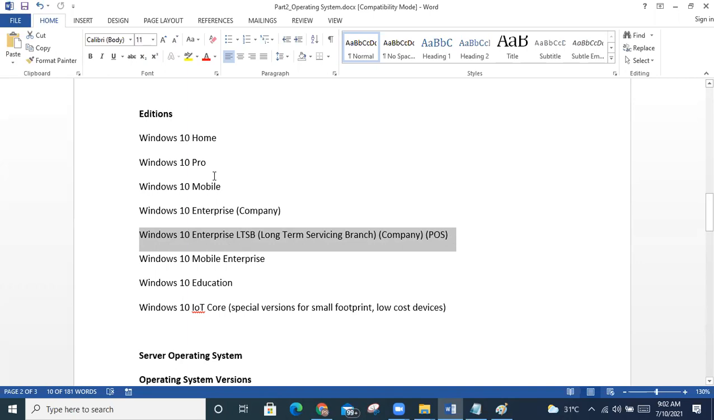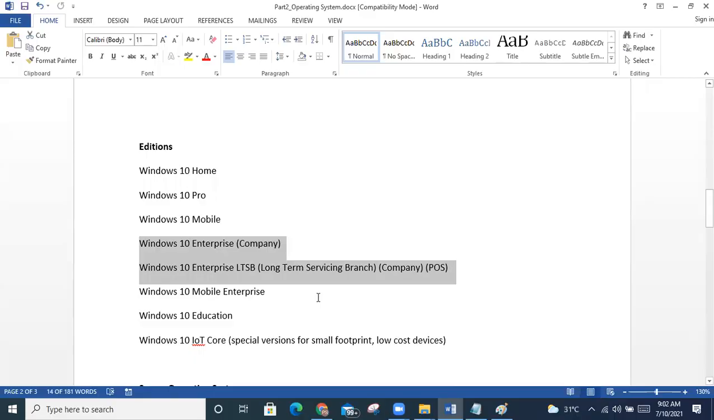So there are multiple operating systems, but you need to concentrate mainly on these two. The others are general, for your information. Is it clear? Yes.